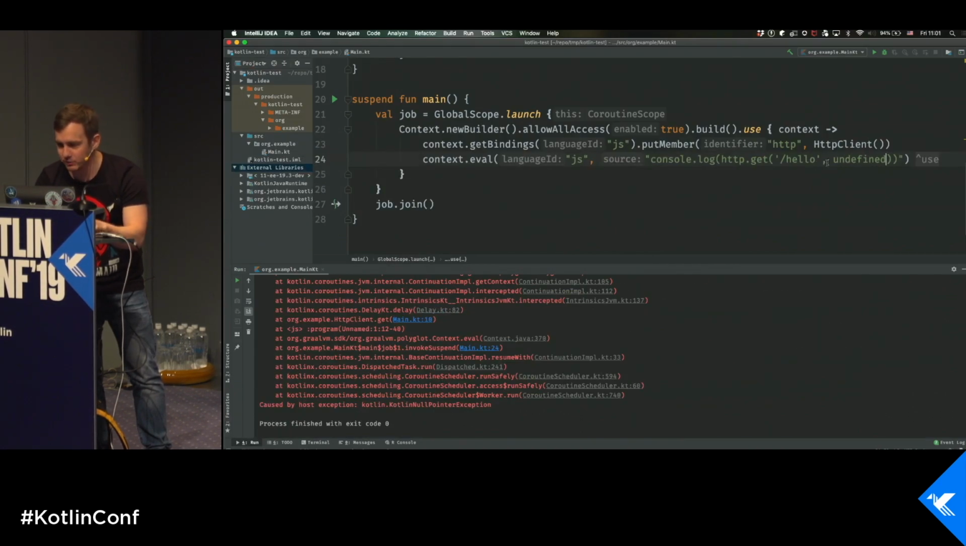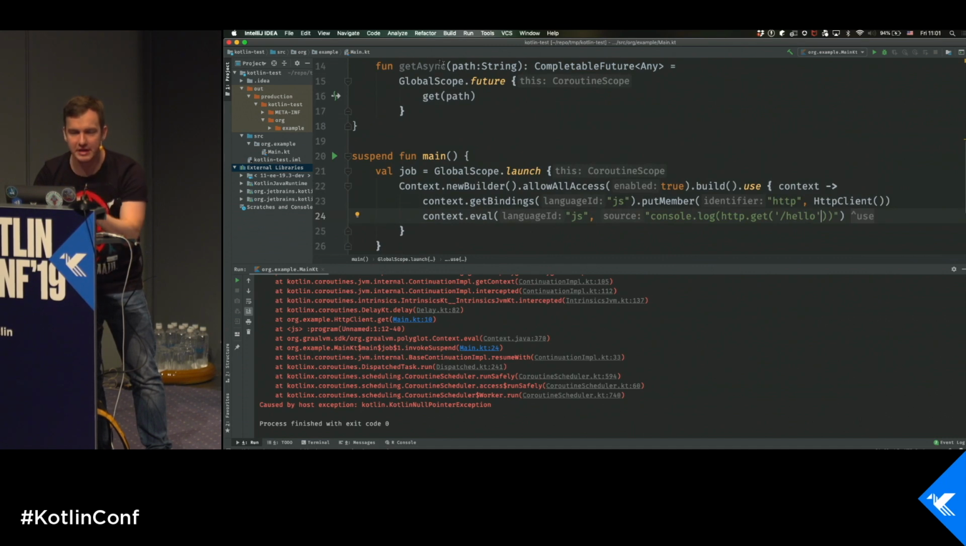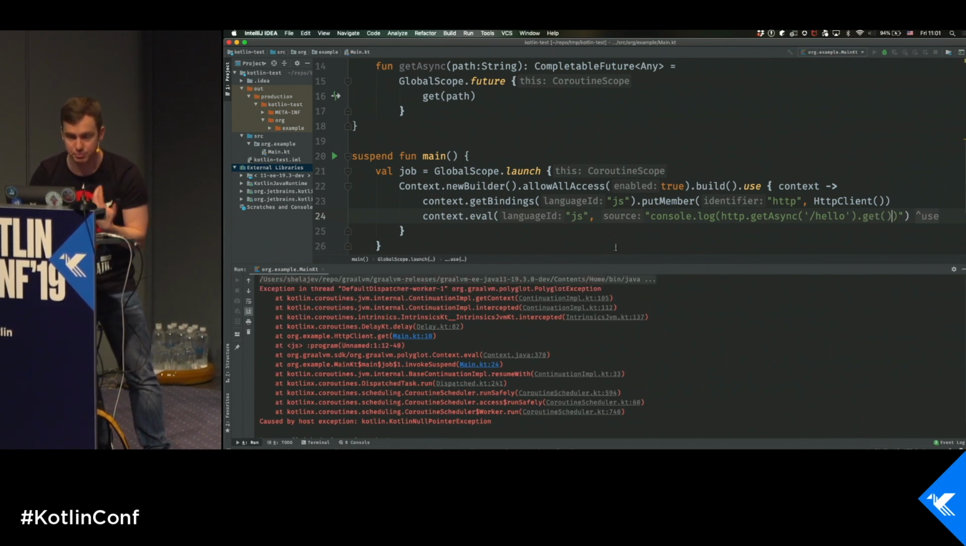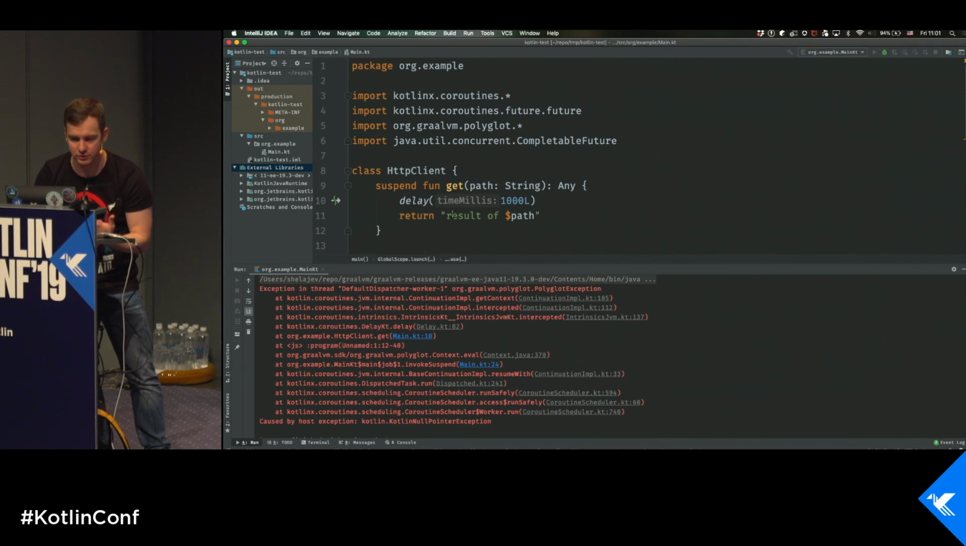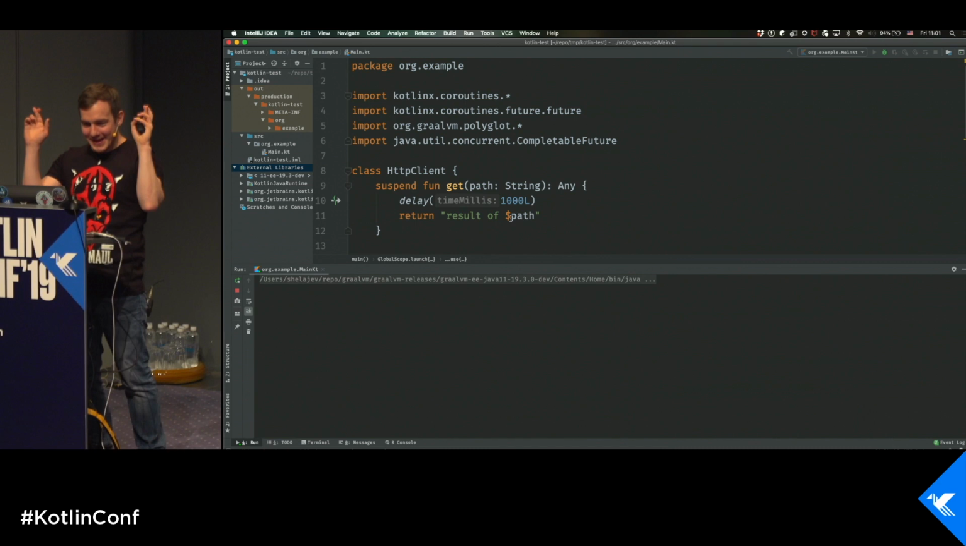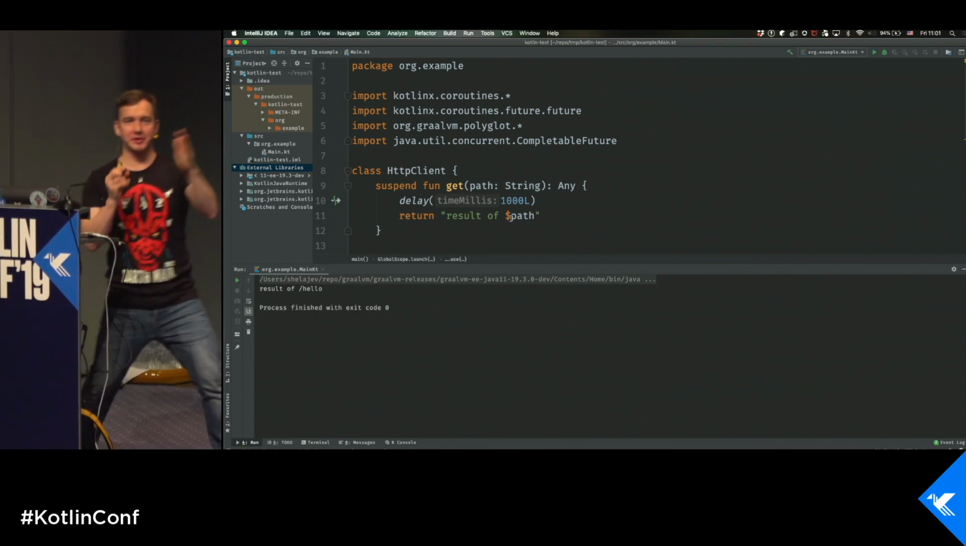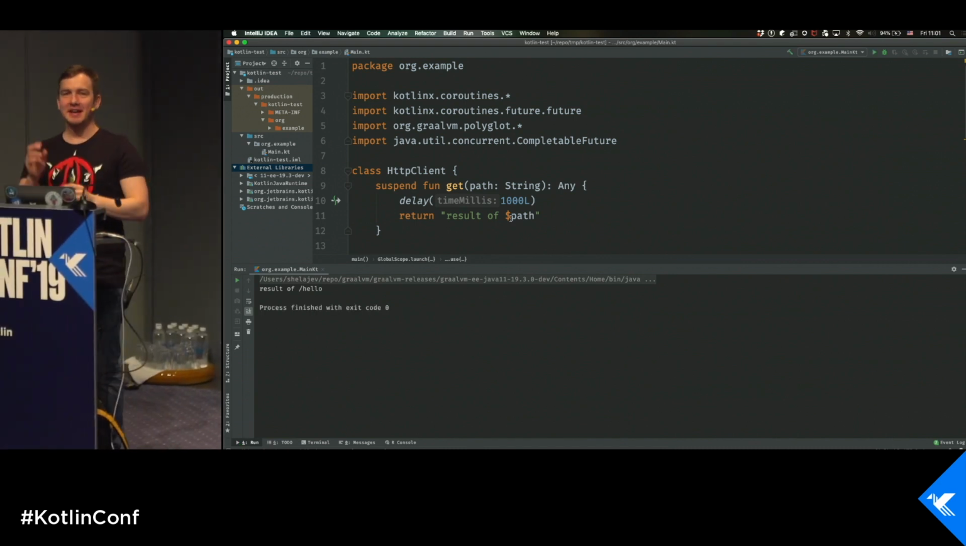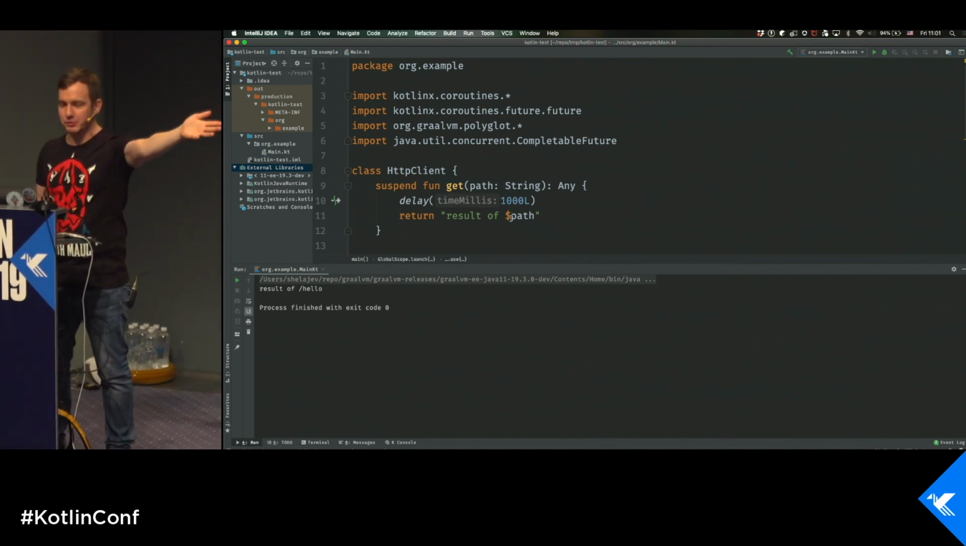Actually, let me not do this. Don't clap yet. To make this work, you have to generate an async bridge, right? So that will just be a normal method, and it will enter the coroutine scope for you, right? So if I do this, and then I do hello, and then I do get because it's a CompletableFuture, this should produce me the result. This should pause for a second and then produce me the result of hello. Fingers crossed. Yes, result of hello. Excellent. So this way you can run it.